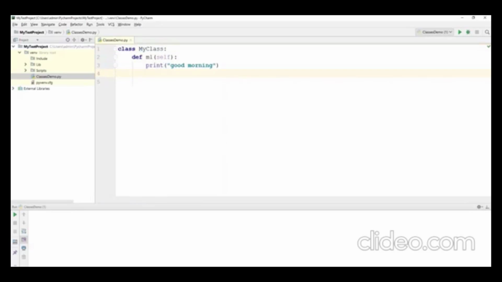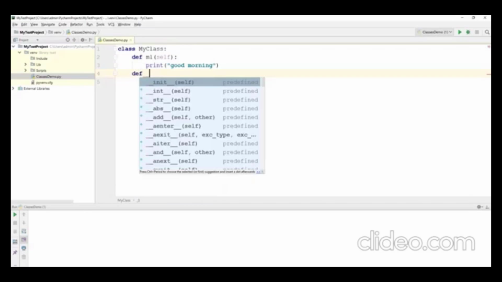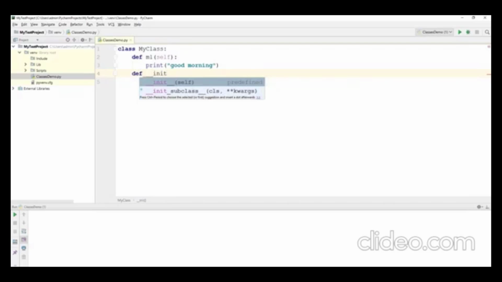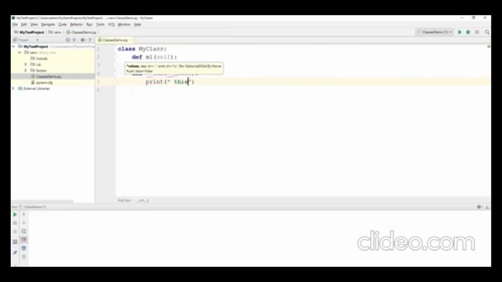The constructor also should be created by using the def keyword, but the constructor will always start with underscore underscore init. Init is the keyword we have to use to create a constructor, and it will also take self, meaning this constructor belongs to the class, right? So this is a constructor, and this constructor will not take any parameters here. This is an empty constructor. Now inside this constructor, normally a constructor will be used to initialize the values, okay? But here I will just print some value. So print, I will just say this is a constructor.